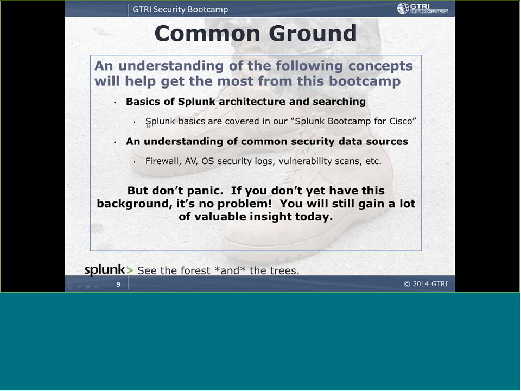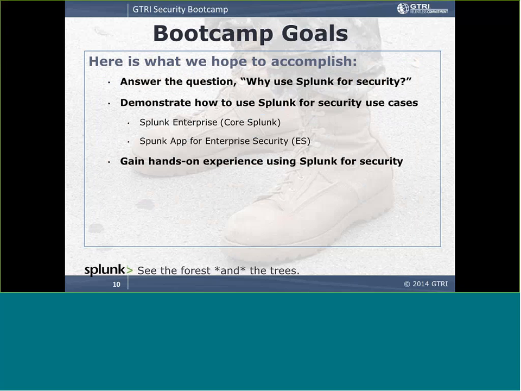If you're looking for more basic Splunk information, a little bit about architecture, how it works, that kind of thing, we do that. Usually we call it the Using Splunk for Cisco class or something like that. That's a more basic, more Splunk-focused class. This is specifically about using it for security.